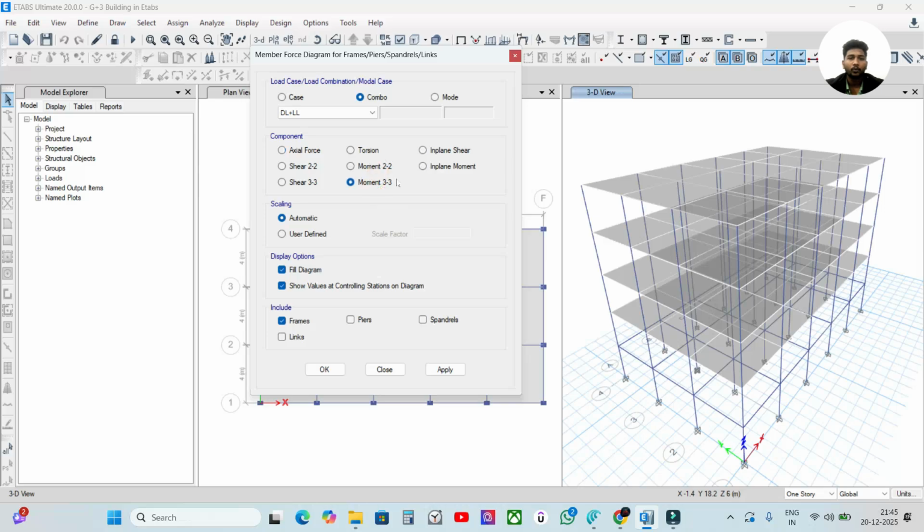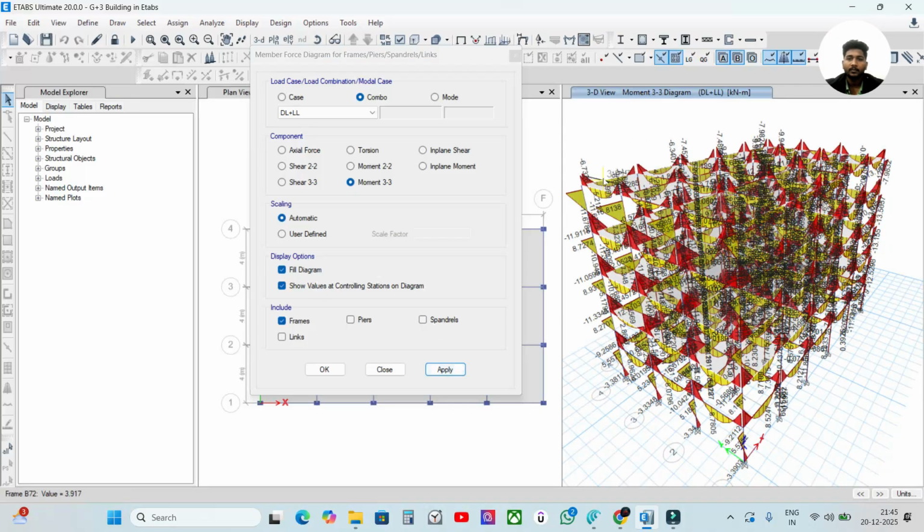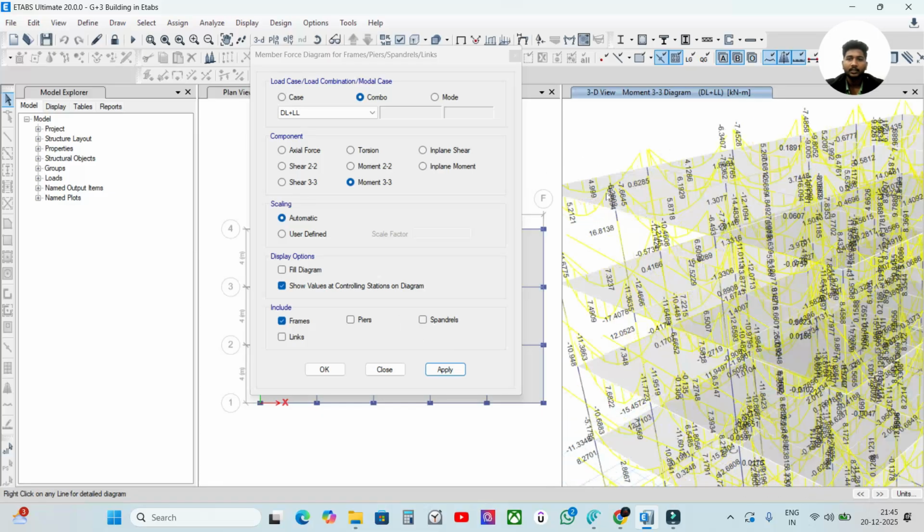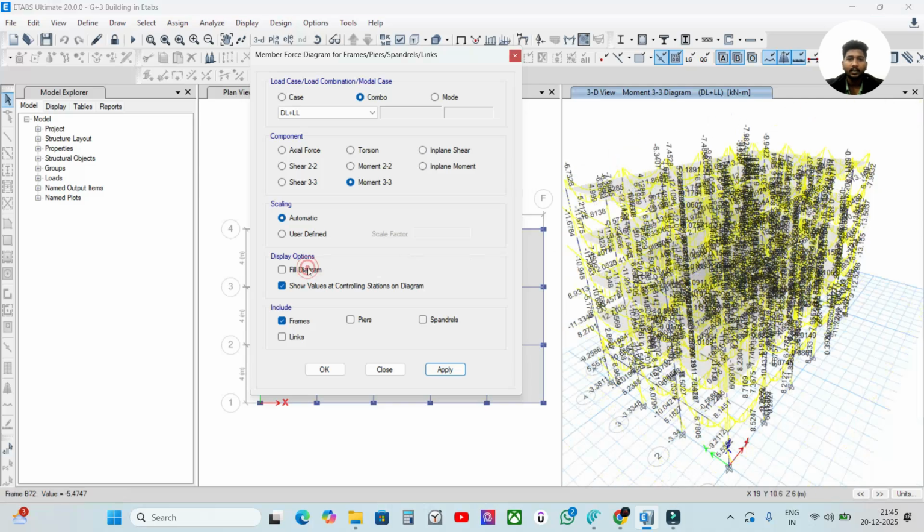First of all we will be checking the moment about 3. Here I will choose the scaling option, and in the display option, choose both the filled diagram and show values at the controlling station on the diagram, and include frame. I will show you all the details of it. Just click on apply, and you can see that the bending moment diagrams are shown here. When you uncheck this filled diagram and click apply, you can see that the fill that was present has gone. But we generally apply this fill.